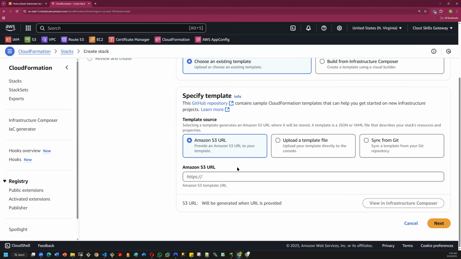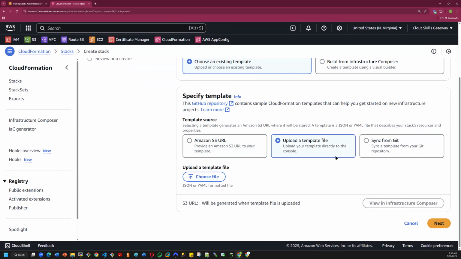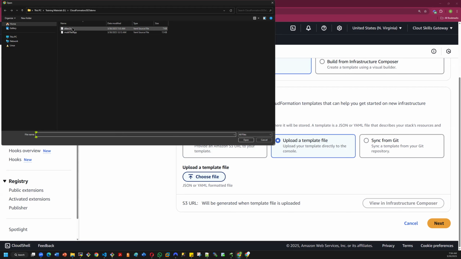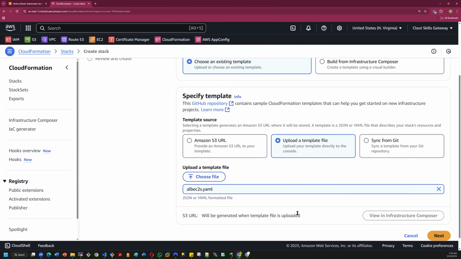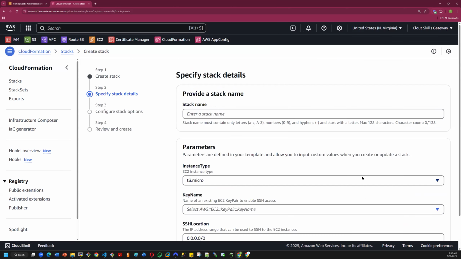And then under here, if you have the template in S3, just copy the S3 URL and paste it here. Then CloudFormation will get it from S3. But we don't have it in a URL, we have it on our local machine. So we are going to say upload a template file. When you click on that, it's going to give you this option, choose from file, and then it's going to go to your computer. You just select the appropriate document, and then it's going to acknowledge it here. And then you go next.